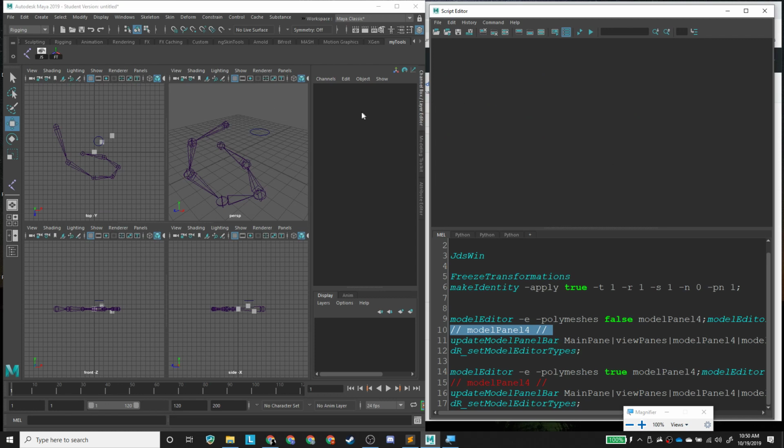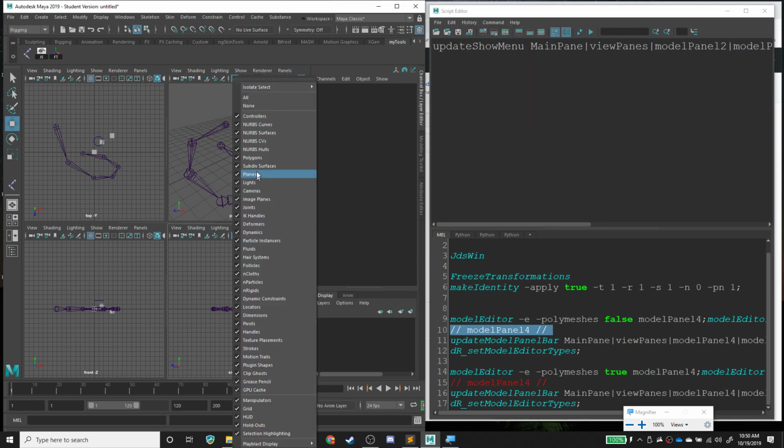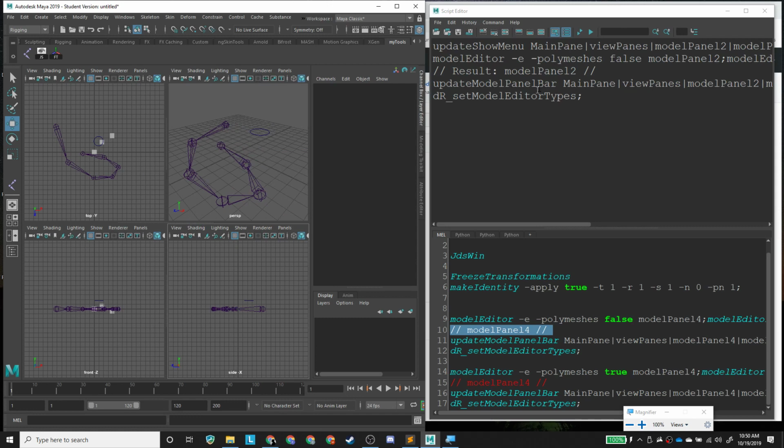Perspective. We were. So if I turn my echo on here, and I do the same thing here, where I turn off my polygons, see this is model panel 2. Oh, so if I run this command 4 times, and I swap out model panel 4 with 1, 2, and 3, will this actually hide it in all the windows? Sounds like a good theory, right?